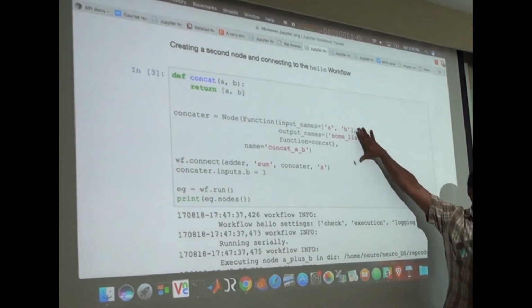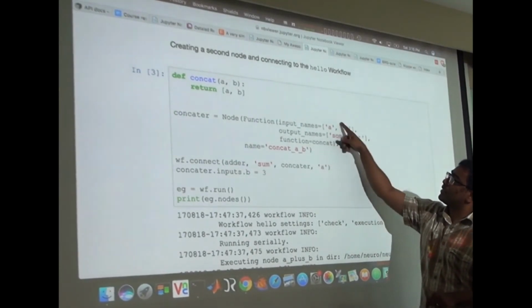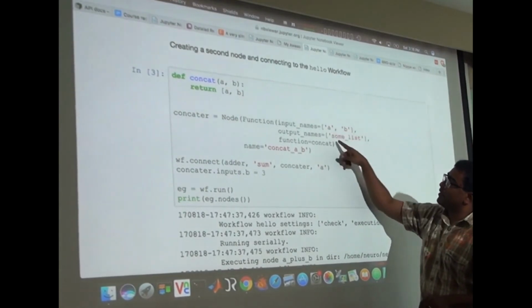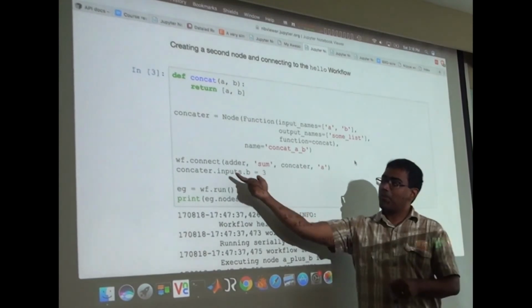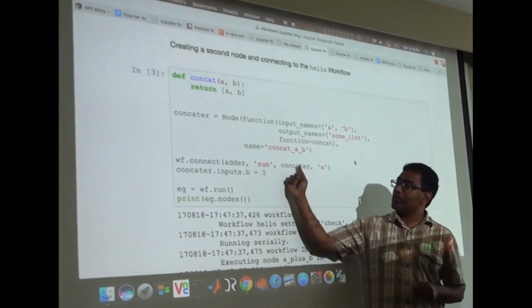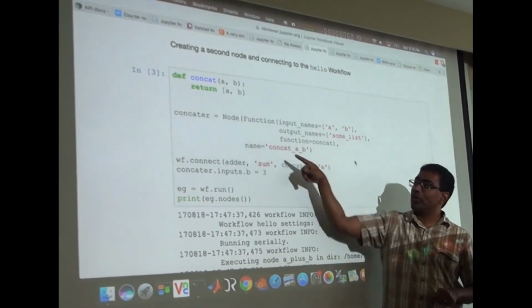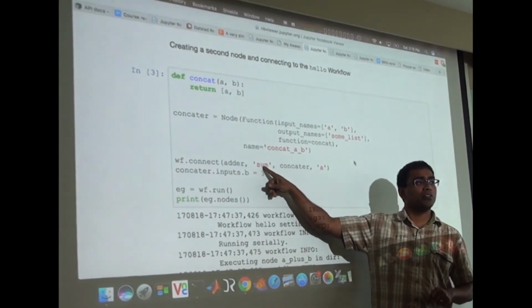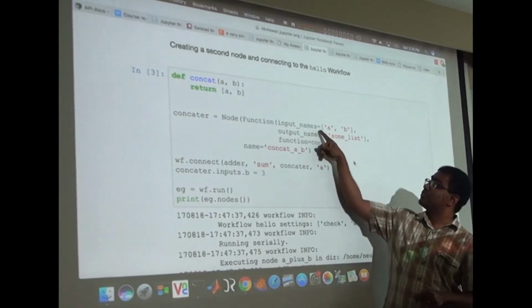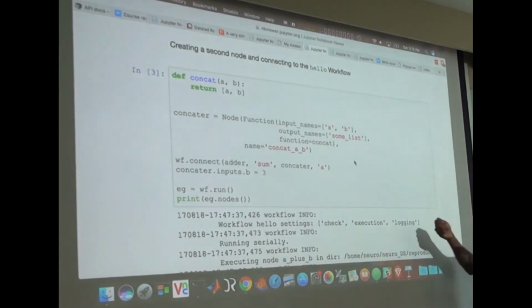As before, we create a function node where we give this new function as input. We give it the parameters A and B, and we say, since it's returning a list, a descriptive output name called SumList. And now comes the other part, which is this connection. So what this is saying is, take that previous node, which we call the adder, connect it to this new node, which we call concatter, take the named output called sum from that previous node, and connect it to this named input called A. So that's how you create a link.